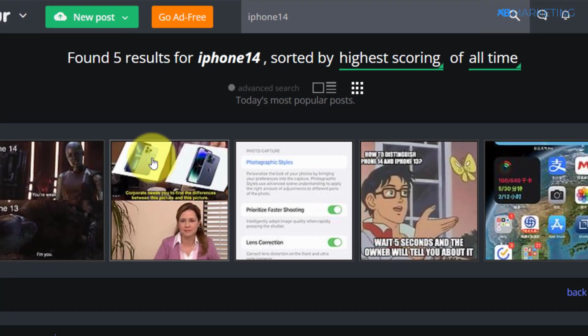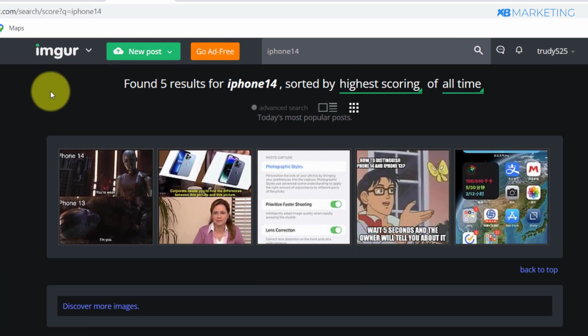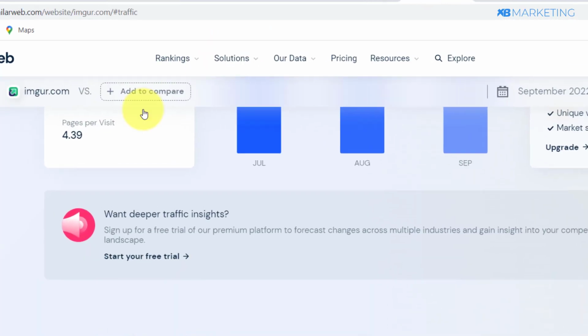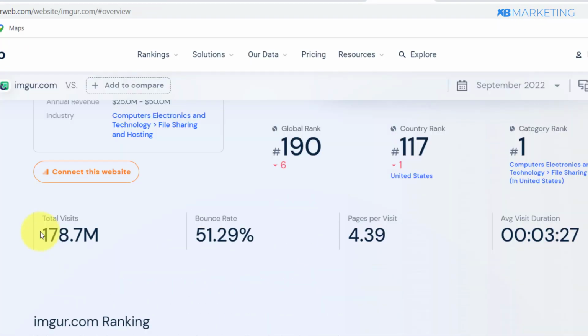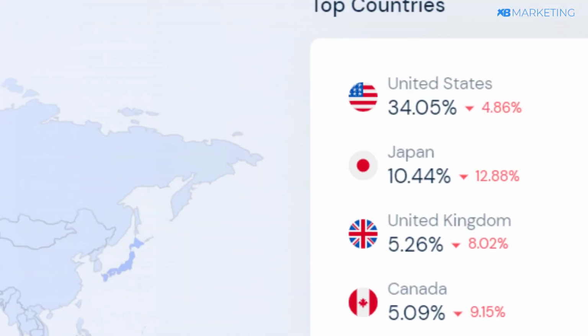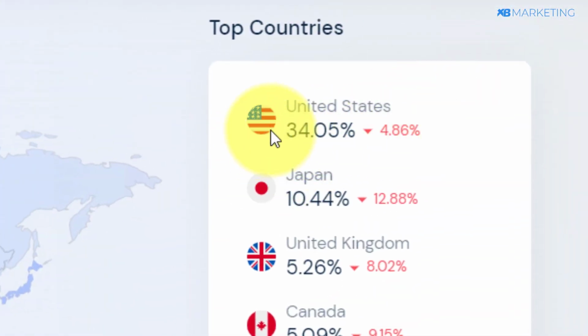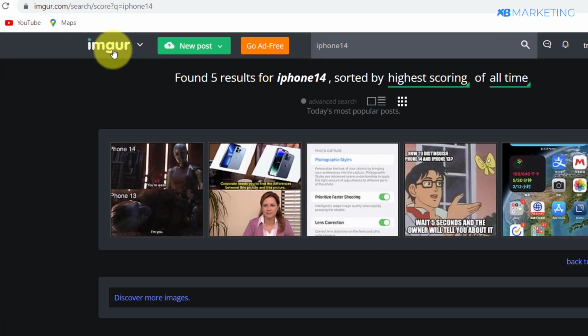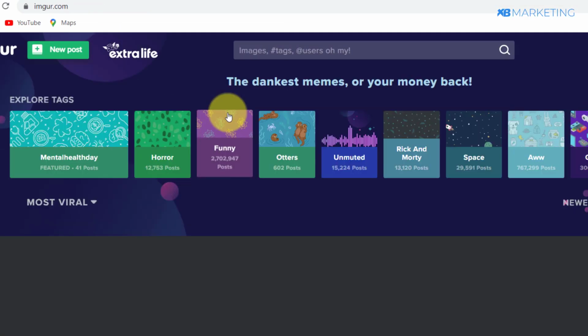Now you want to come back to Imgur, and you may be wondering, why are we using Imgur? If you go over to similarweb.com, Imgur gets almost 180 million visits every single month, and the majority of its traffic is from the United States, as you can see right here. This basically tells us that most people coming to this website every day are from the United States.